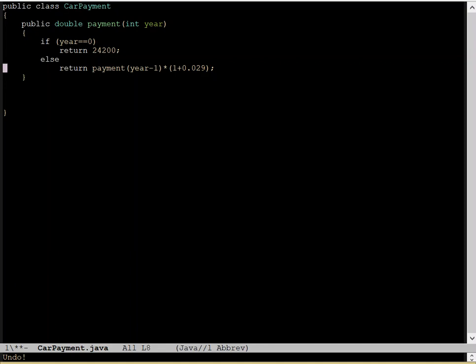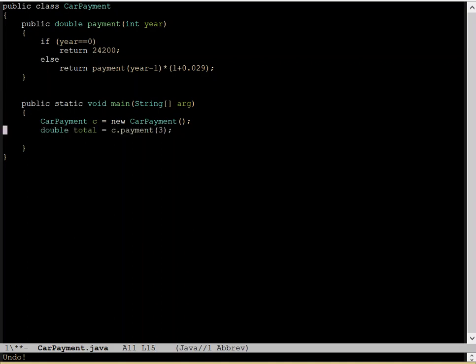In order to do that, in Java, you might have to do something different in other languages, but in Java, what I will create is a main method. And in the main method, I'll create an instance of a car payment. I will also define a total, which is going to be the payment in year 3, right here. It's the payment in year 3 right there, okay, which basically will trigger this recursive function.